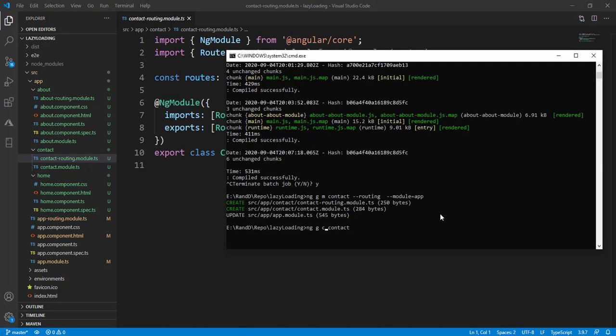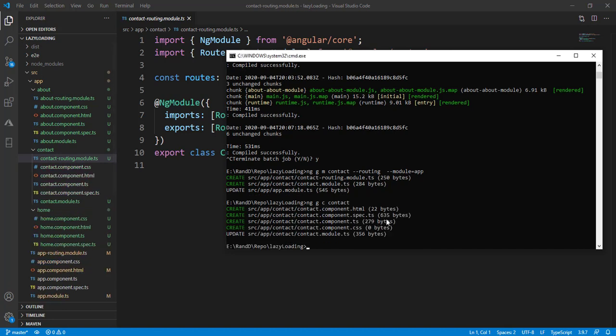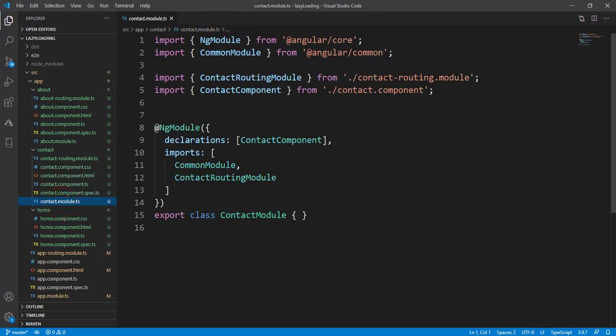ng g c contact, and I'm going to hit enter. Okay, so what will it generate? It will generate the component, and you see for the component it generates 4 files. So what is this? We can go and check in the contact.module.ts file. In the contact.module.ts file you see the contact component is injected.